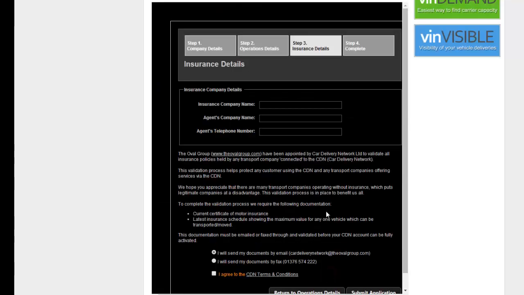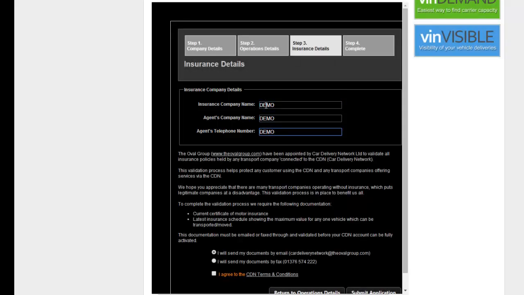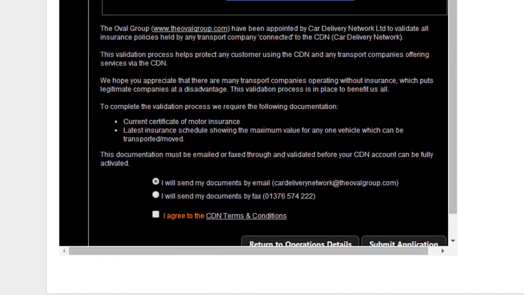Step 3 is Insurance Details. You will need to enter your insurance company name, the name of your insurance agent, and their contact telephone number. The Car Delivery Network's appointed insurance company validates all insurance policies for vinDISPATCH. You will need to send your current documents, as stated, to our appointed insurance company.